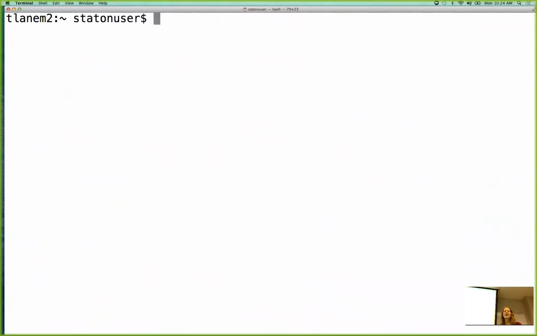If you get frustrated with all the stuff on your screen and you just need a clear blank canvas, you can just type clear and all the stuff will go away.